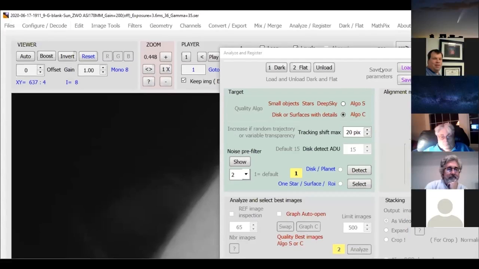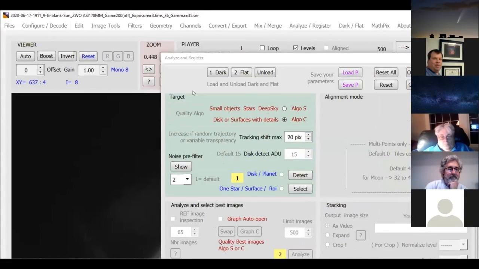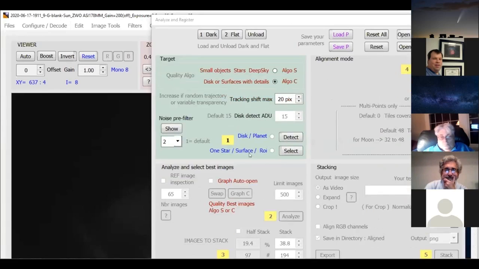Okay. Do you see this big control box here? Can you guys see this thing? It says target, analyze, register. Somehow I've got the screen sharing and stop share in the middle of this. Anyway, when you do the analyze register, it takes you to this four-step process. You do this, and then this, and then this, and then this, which is the stacking process.